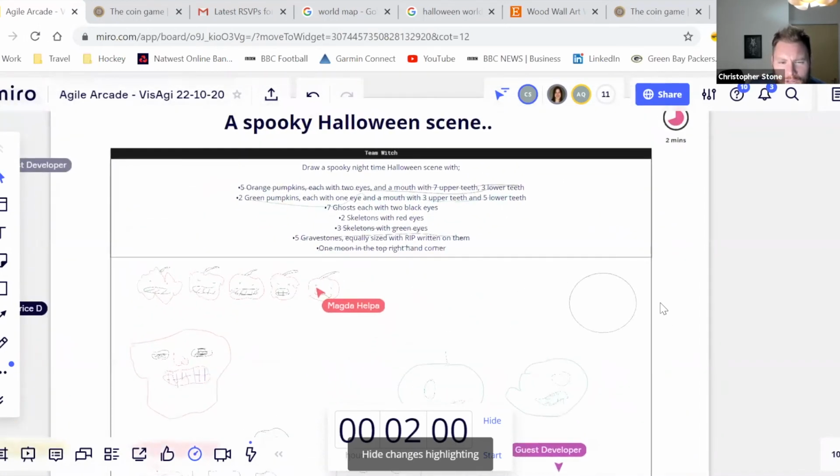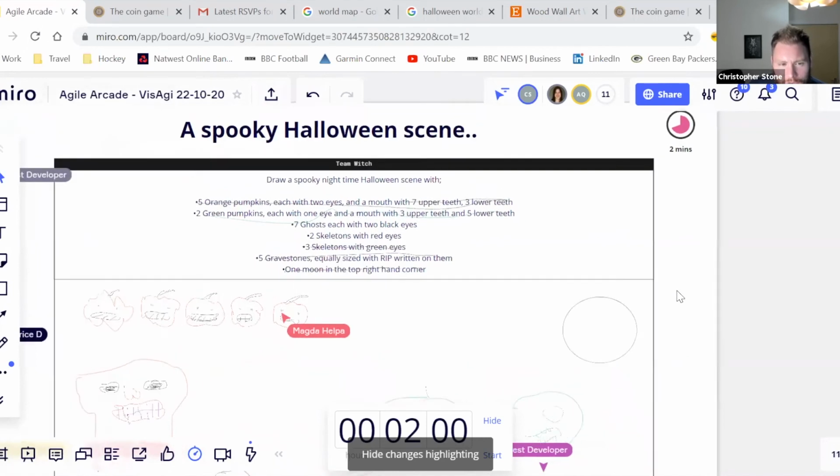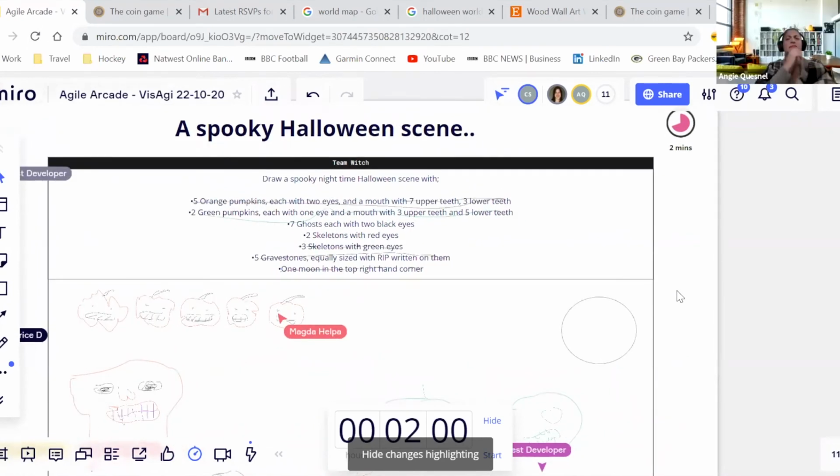Let's look at what they were given. It's a bit harsh, this team. Look what they were given. They must have got 5 orange pumpkins, each with 2 eyes and a mouth with 7 upper teeth and 3 lower teeth. 2 green pumpkins, each with 1 eye and a mouth with 3 upper teeth and 5 lower teeth. 7 ghosts, each with 2 black eyes. 2 skeletons with red eyes. 3 skeletons with green eyes. 5 gravestones, equally sized with RIP written on them, and 1 moon in the top right corner. That took a lot of effort just to speak, let alone draw in 2 minutes.